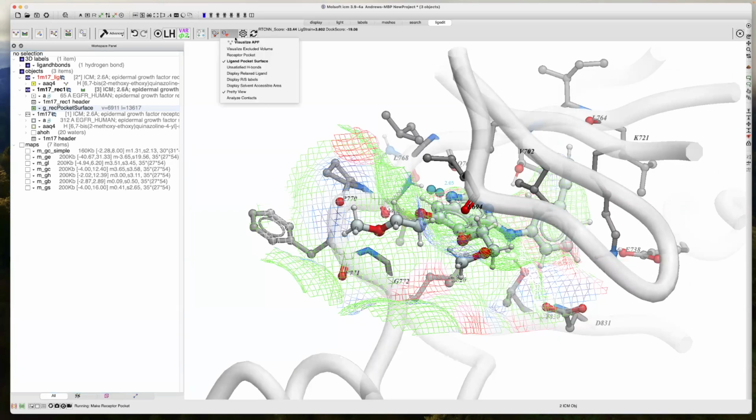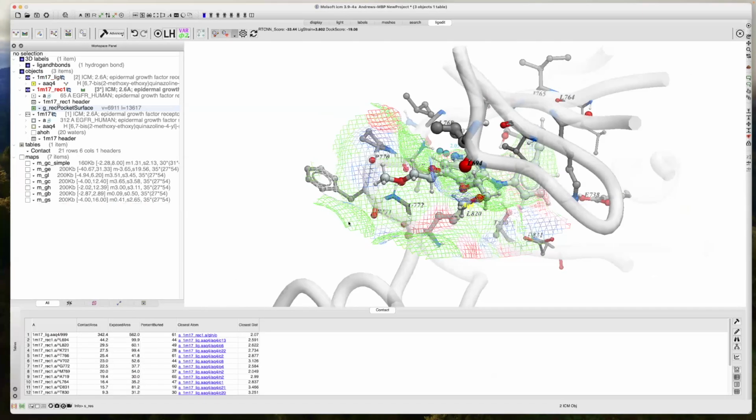Other visualization tools include displaying the relaxed ligand, which I'll show you later. You can also analyze the contacts. If we click on Analyze Contacts, it will give the sticks a zoom level depending on the amount of contact they make with the ligand. So go OK, and we get this table here. In the table, we can see that for each residue we have the contact area, the exposed area, the percent buried, and the distance from the ligand.